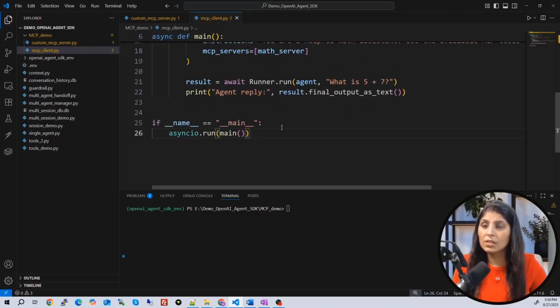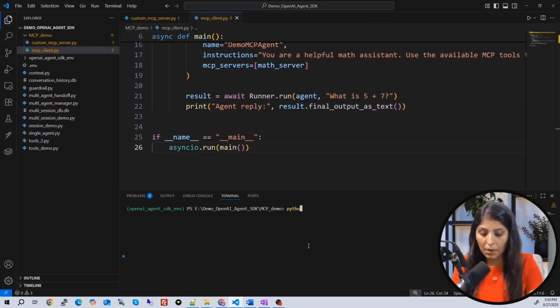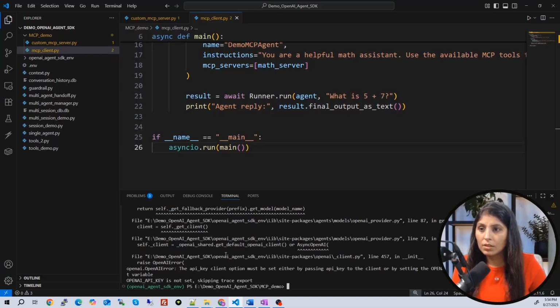Just write this, because everything is in the main function, that's why we are running the main function. Save it and run it. What is the file name? mcp_client.py. So write python mcp_client.py. You see guys, OpenAI key is not set.